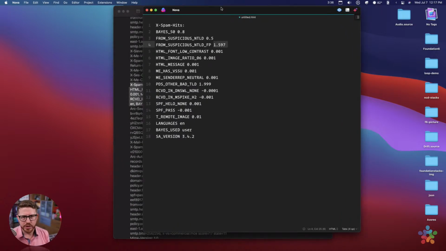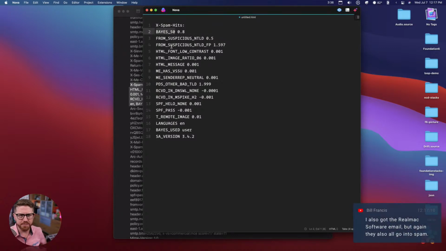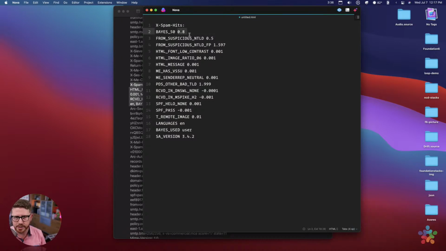If we see here, there's this Bayes 50. If you wanted, you can Google SpamAssassin Bayes 50, and good luck figuring out what that does or what it is. Anyway, for some reason, this Bayes 50 gave me a score of 0.8.